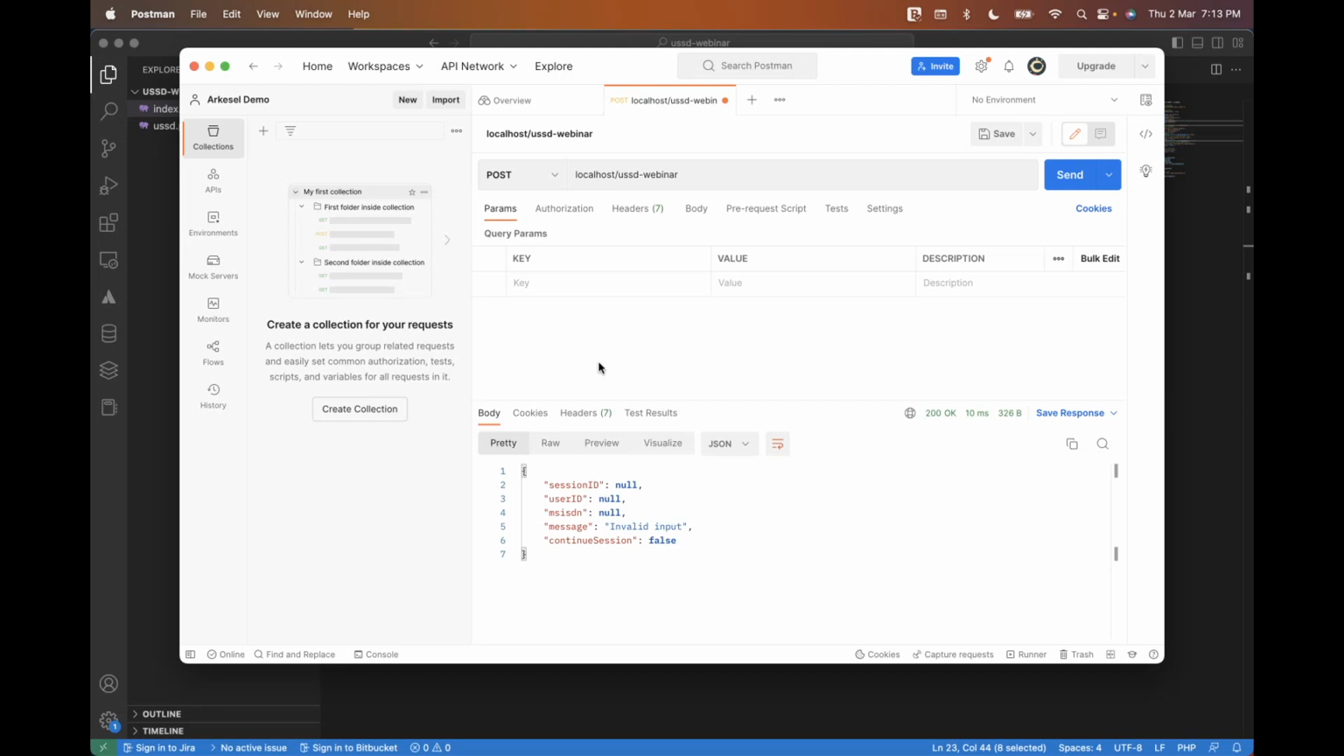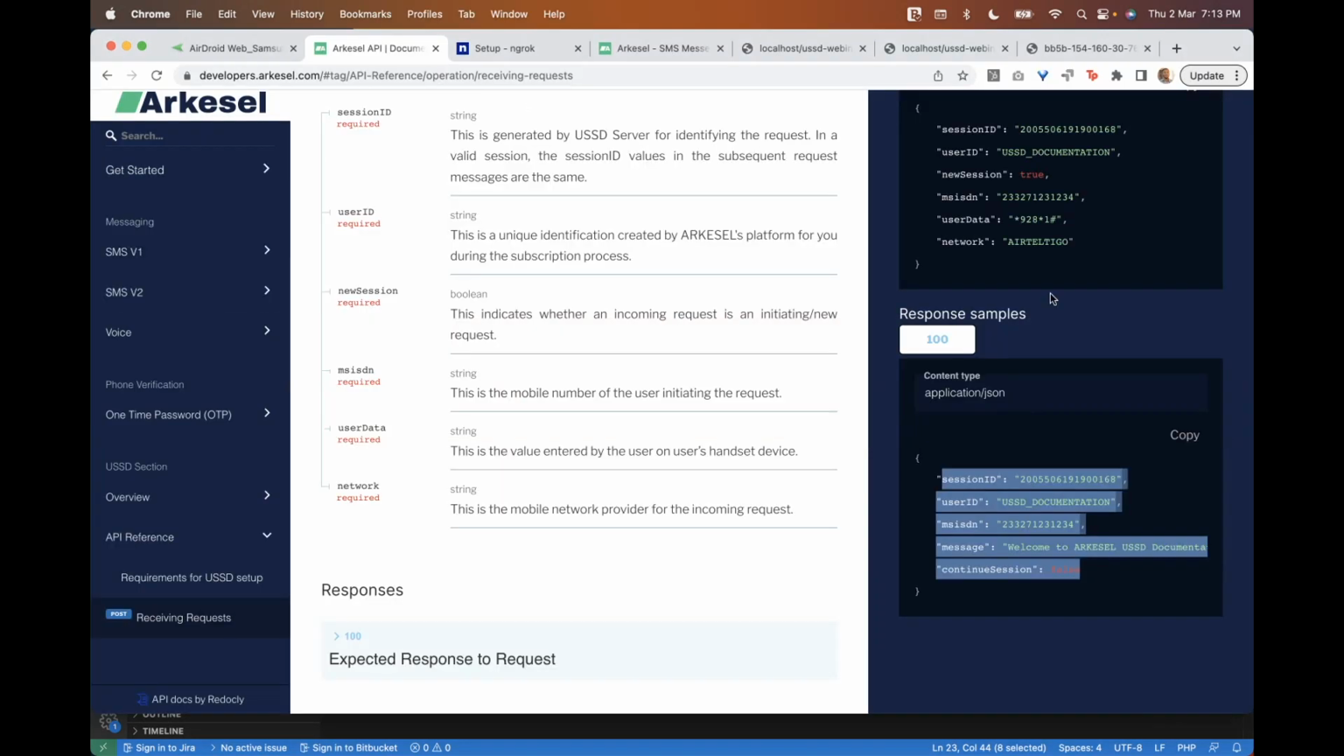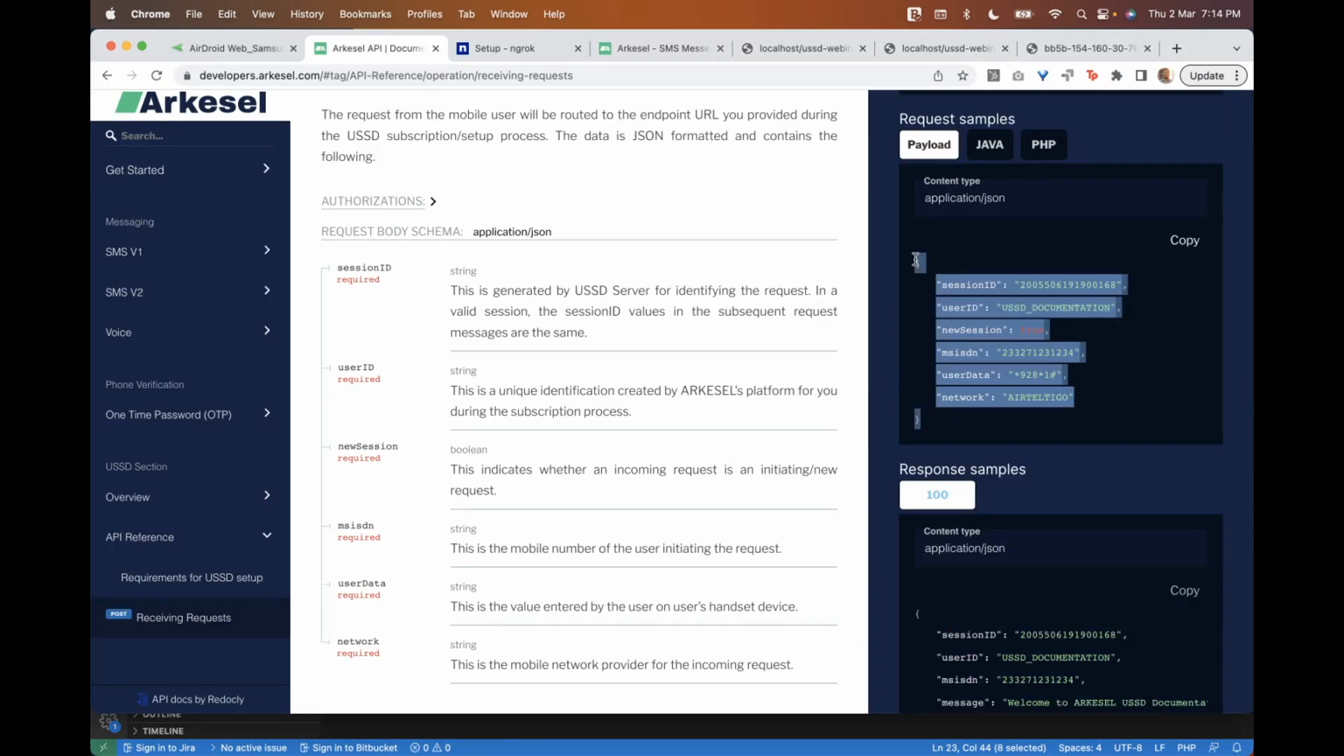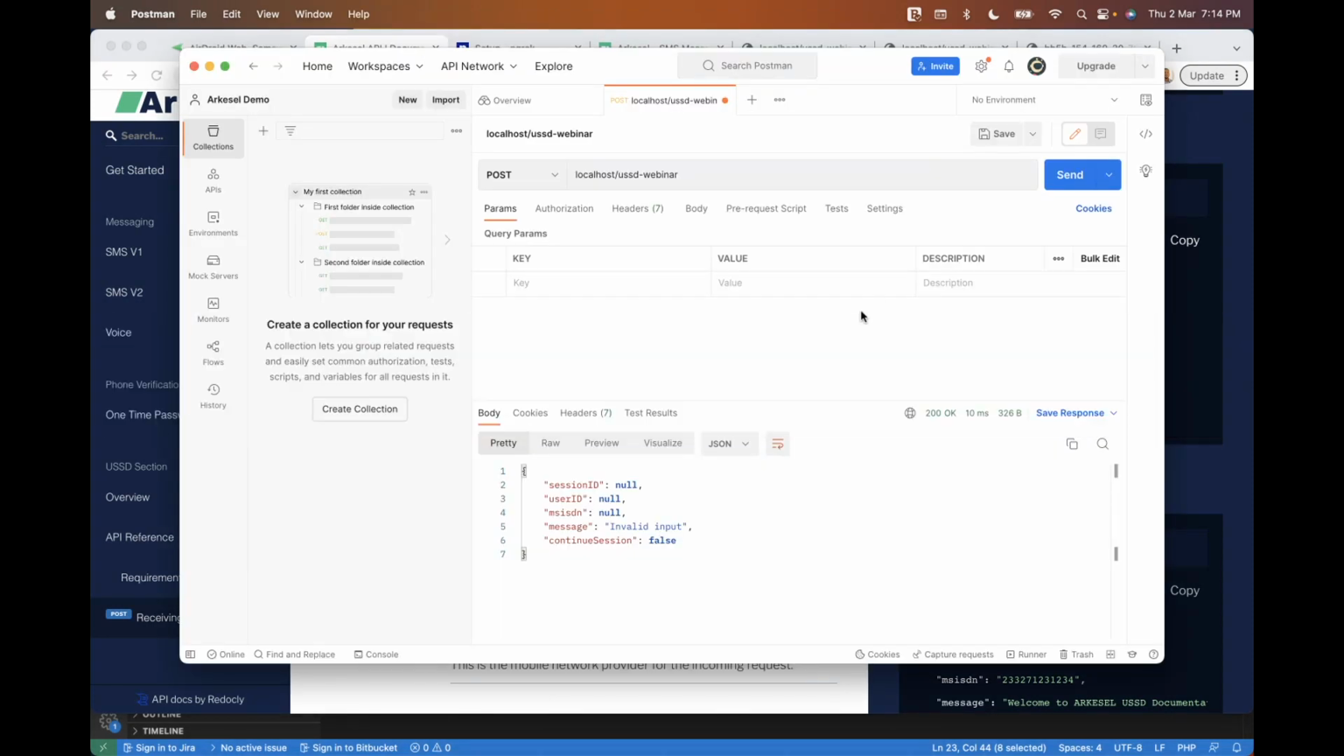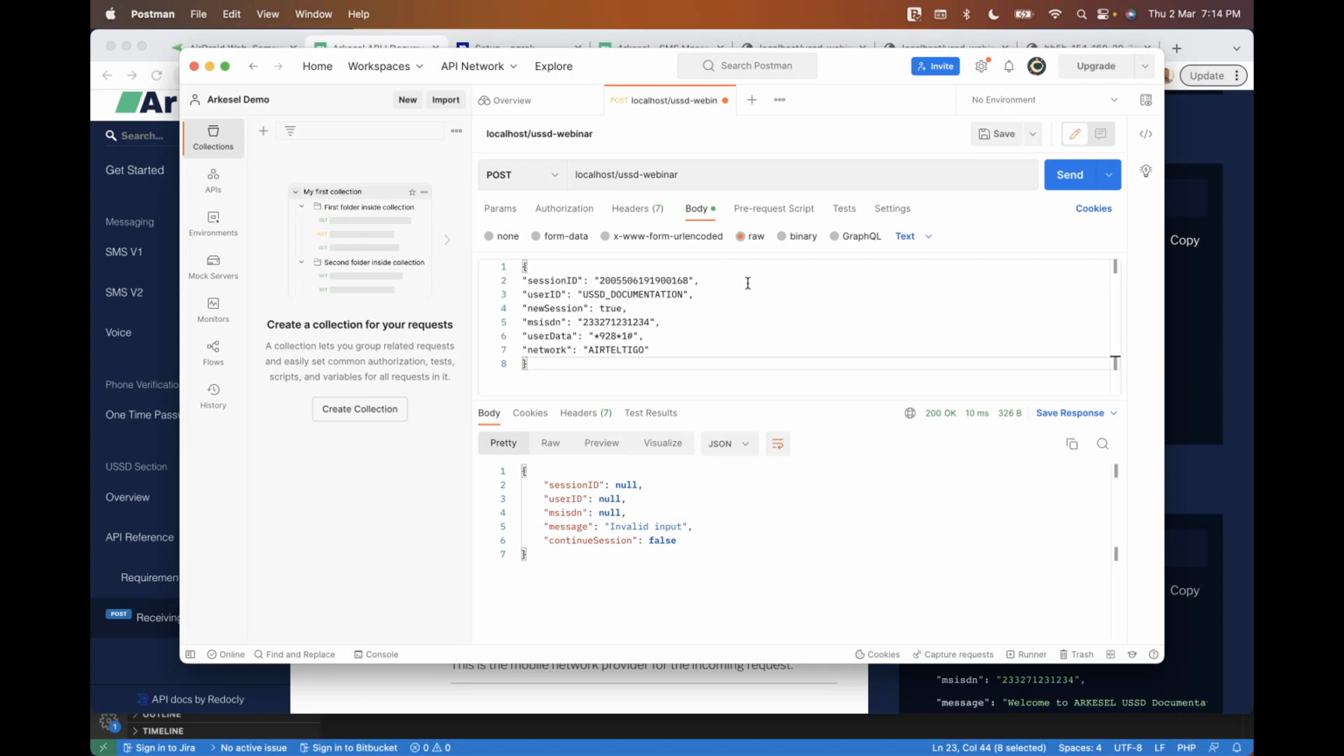But now how do I simulate? I know the gateway is going to send me this payload. So I copy this payload, go to Postman, then I go to my request body. And then instead of saying none or form data, I select raw because that's the format in which the gateway is sending it. I paste the data here, and then I change the input type from text to JSON because it's going to come in JSON. You notice when it was text, the rendering was different.